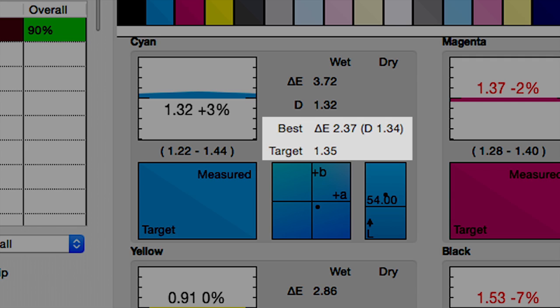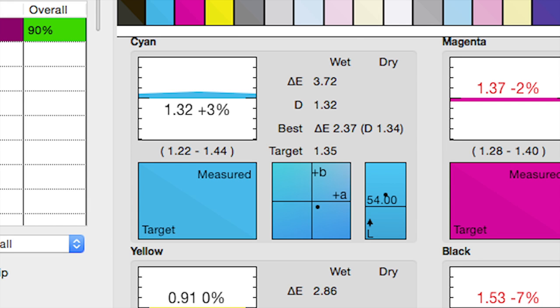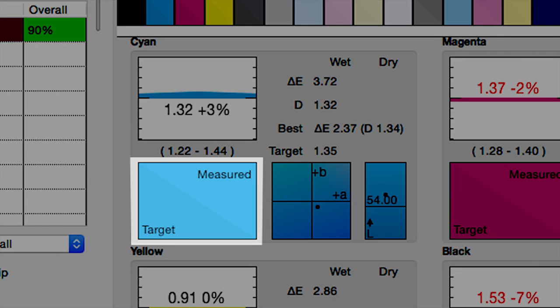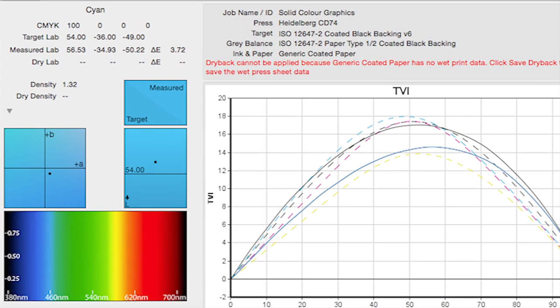The target value shows the density which will best match the target colour based upon the readings made so far. The figures in brackets show the density range measured within the delta E tolerance specified in the standard. The colour swatch shows a representation of the measured average colour against the target colour. Target and measured Lab values and a spectral diagram can be seen in the info window.